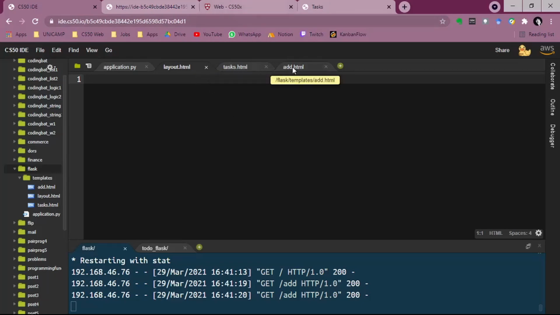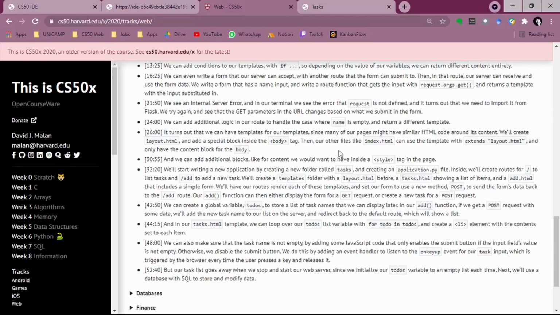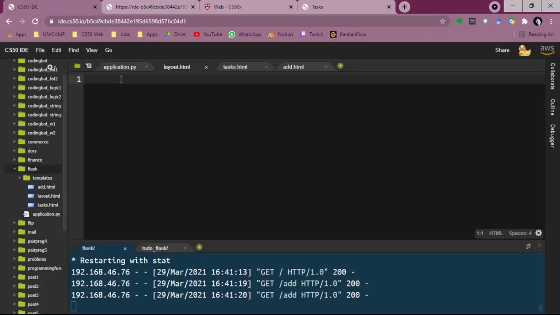And in the test.html and add.html, we're just going to use this extends layout.html, and we're only going to have the content block for the body. Why? Because we're going to have a layout.html, and this layout.html is going to be the templates of our templates. Okay, I know it seems confusing, but this saves a lot of time for us.